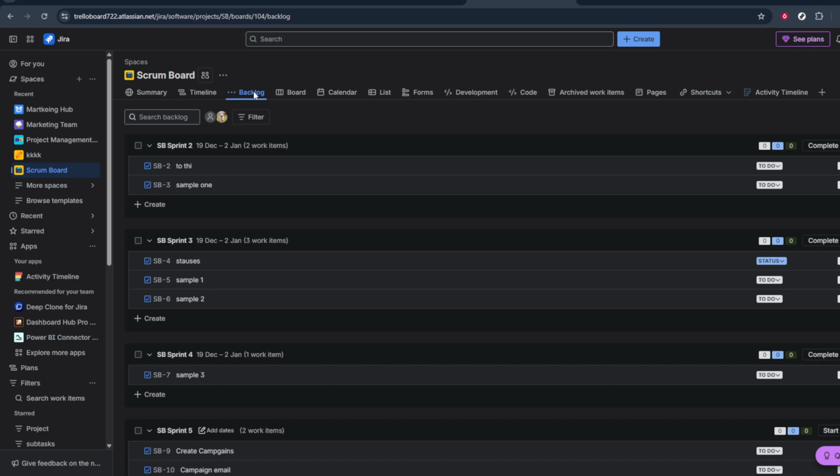You can drag and drop issues into the sprint if you need to adjust what's in scope. When you're ready to begin, look for the button labeled Start Sprint. This is usually located near the name of the sprint you're about to run.